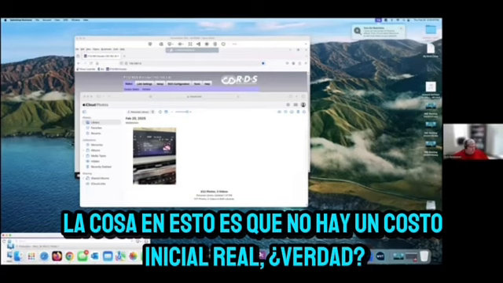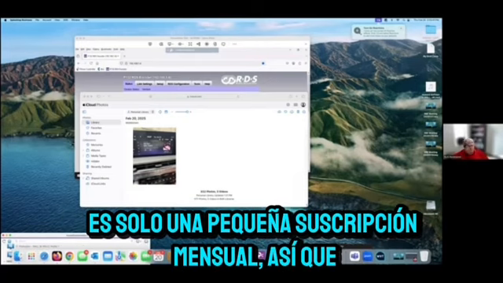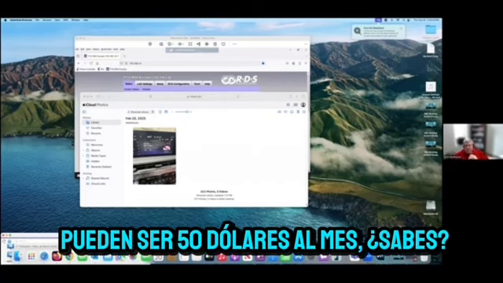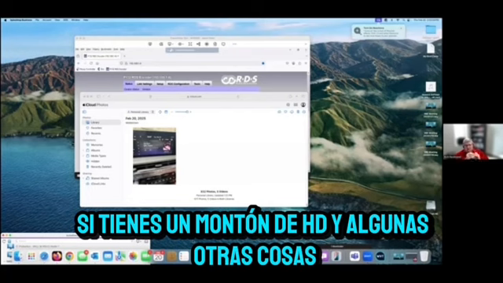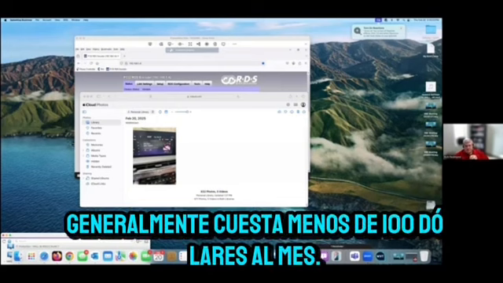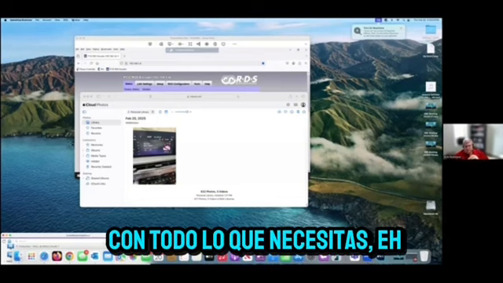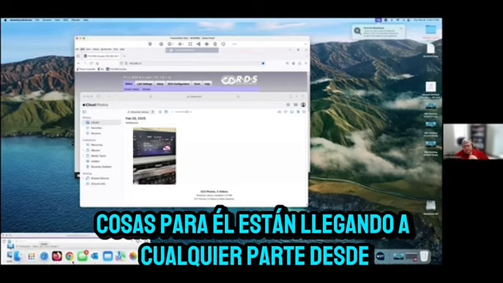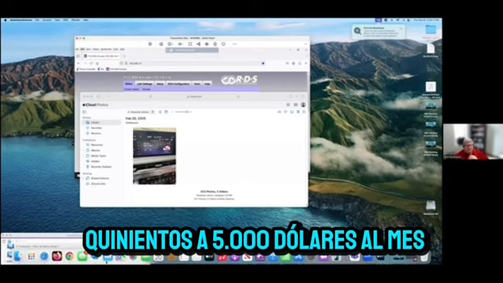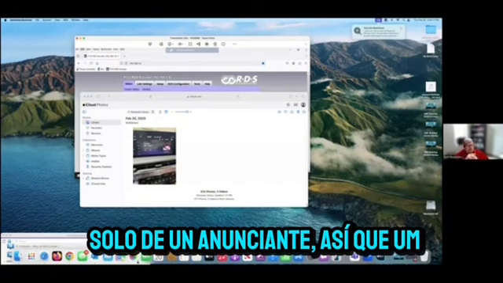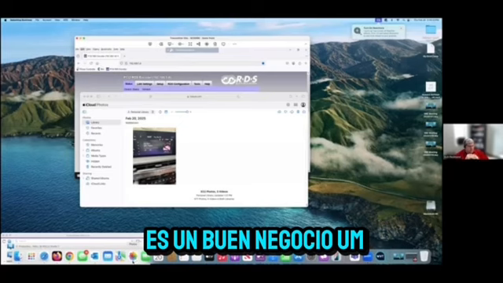Yeah. The thing on this is there's no real upfront cost. It's a small monthly subscription. Depending upon which mode you pick, it can be $50 a month. If you've got a bunch of HD and some other stuff, and the advanced advertising, it's a little bit more, but it's generally less than $100 a month with everything you need. And most guys that are getting ad stuff for it are getting anywhere from $500 to $5,000 a month, depending on the size of the market you're in, just from one advertiser. So it's a pretty good deal.